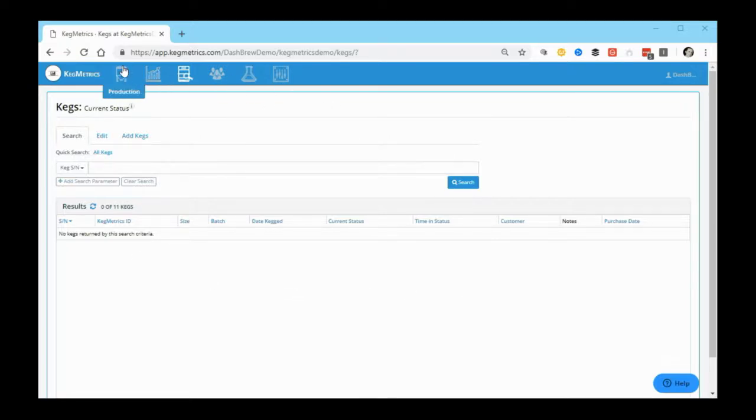Okay, so up at the top we have production, metrics, kegs, which is your keg search page, and that's the page we're on right now, customers, KM labs, and setup. Now, if you don't see setup, it's because you have staff permission levels and not manager or owner. You must have manager or owner permission levels in order to access the setup, which is the configuration of KegMetrics. Otherwise, you should be able to use KegMetrics, no problem.